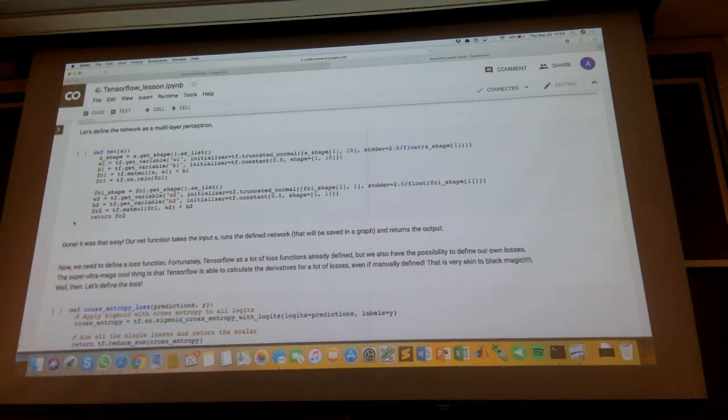So the w1 that you're passing to the function is the name of the variable, right? Yes, it's a string. And what is the w1 that's getting assigned outside?